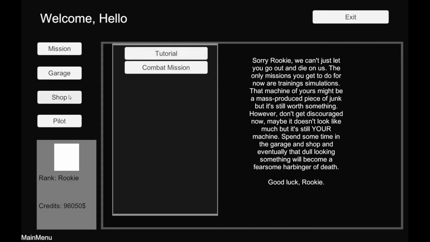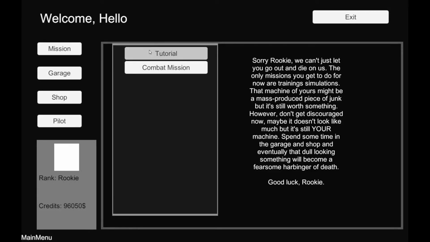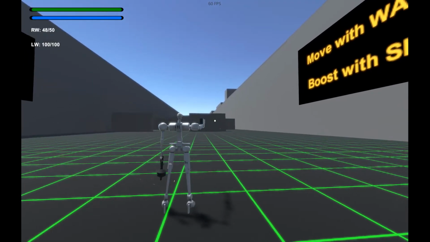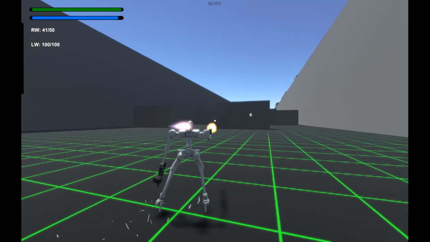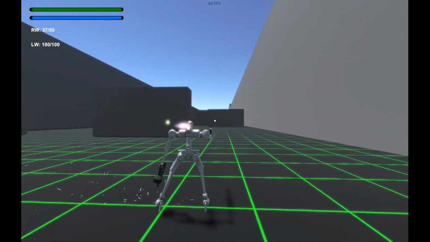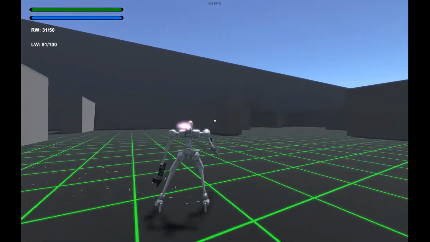Yeah, so I think I'm going to jump in here. I'm going to try changing that weapon just real fast. Right hand weapon, Arrowhead VR. That looks cool. Just see what that does. Alright, sweet. So I got this. Ooh, okay.